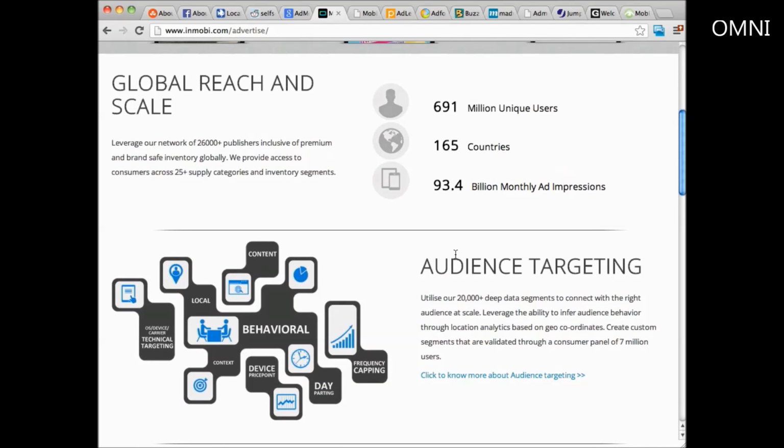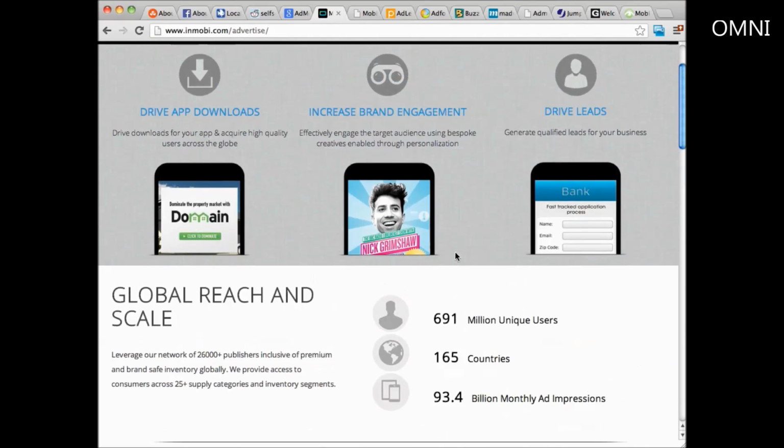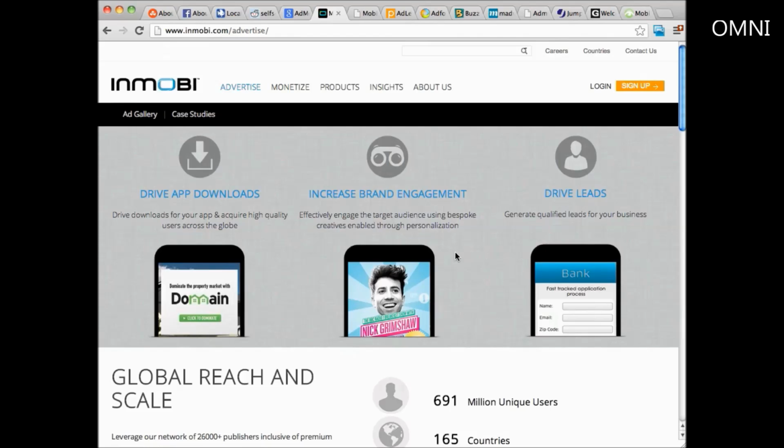They can do different targeting for you. They really do a good job of driving your message home. So I do recommend you check out InMobi.